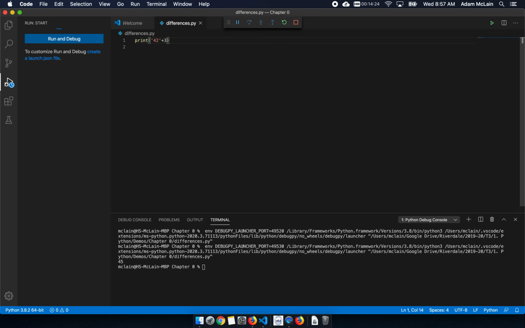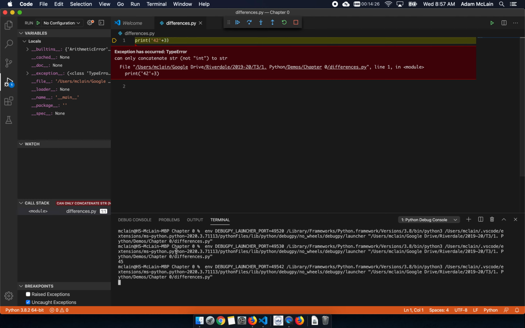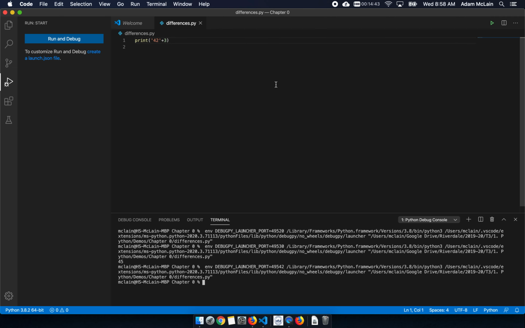F5, enter, and you'll see that I get that exception has occurred. Type error, can only concatenate str, not int to str, and then it shows what that error is. So the errors are going to look different, but they're going to have the same basic issues when you're working in Visual Studio Code. So that's the point that I wanted to make to you today.